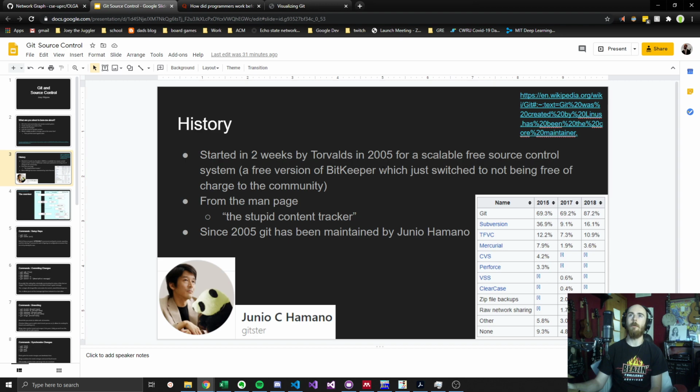They were using BitKeeper, which at the time was free for the community. So if you were doing open source projects, it was free. But then BitKeeper decided, no, actually, we're going to make it not free. And Torvalds was like, no, I'm not paying for that. So he spent 2 weeks to recreate something to do what he needed, and then made it open source. And from that, we have Git. So really, this entire thing was just a workaround for his main project, that being Linux. So that's kind of entertaining.